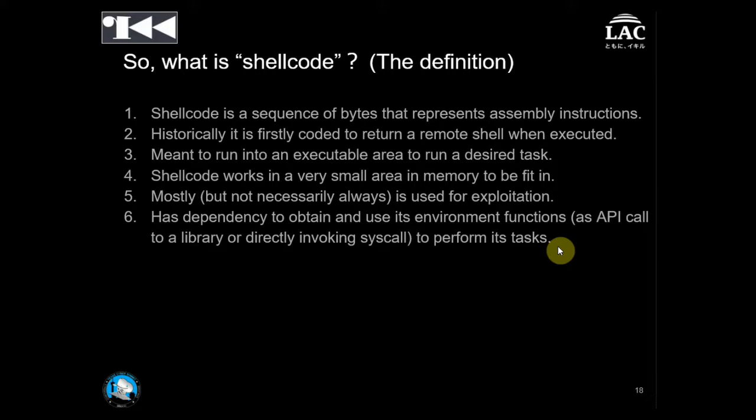For example, it will utilize any kind of library that is actually needed to perform its tasks. For example, as a downloader, or to execute some kind of malicious data in a certain area, or anything can be done.